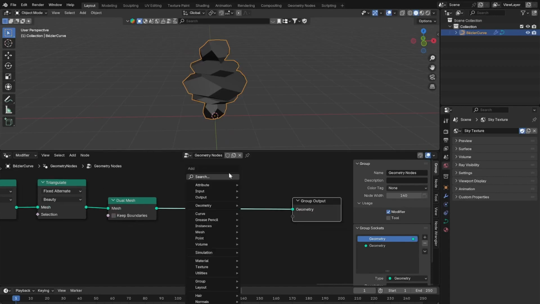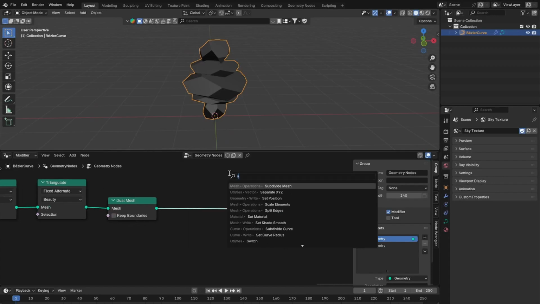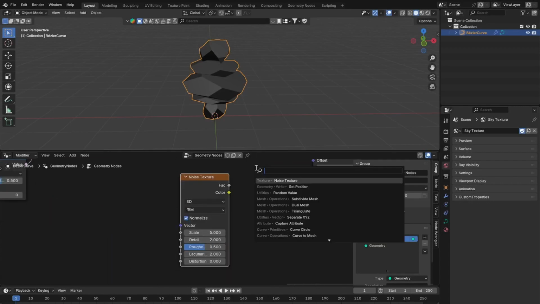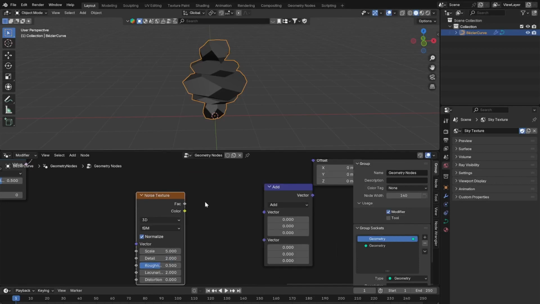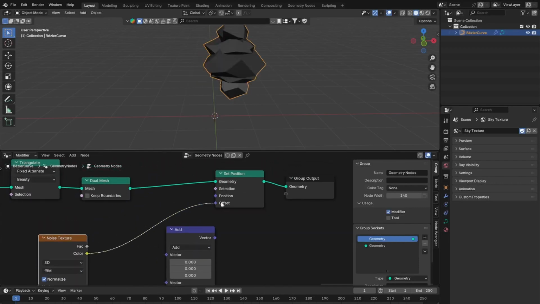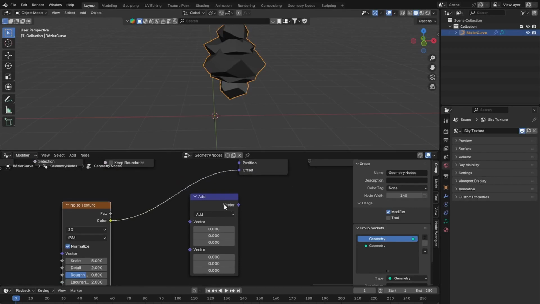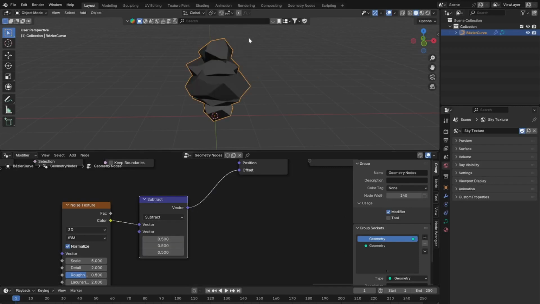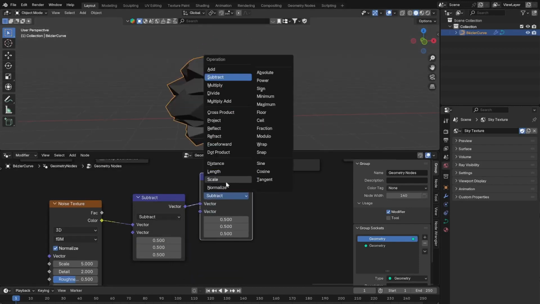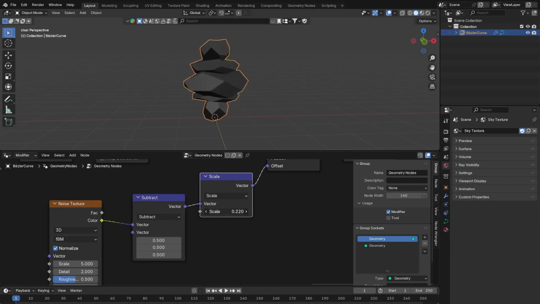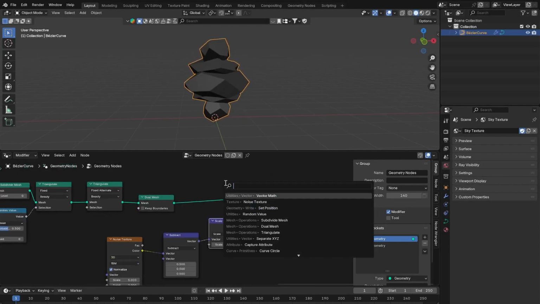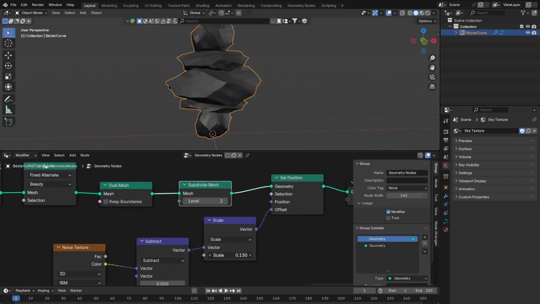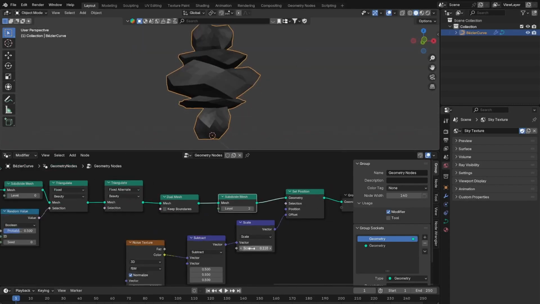So now we want to distort this a little bit. Let's use a set position node. Let's use a noise texture. And yeah, use the color of the noise texture as the offset. Now this offsets it into positive numbers. So let's subtract 0.5. This will keep it in the center. And use a scale to have a simple control for the strength of the effect. You can also add a subdivide mesh before the noise distortion. Let's use these values.